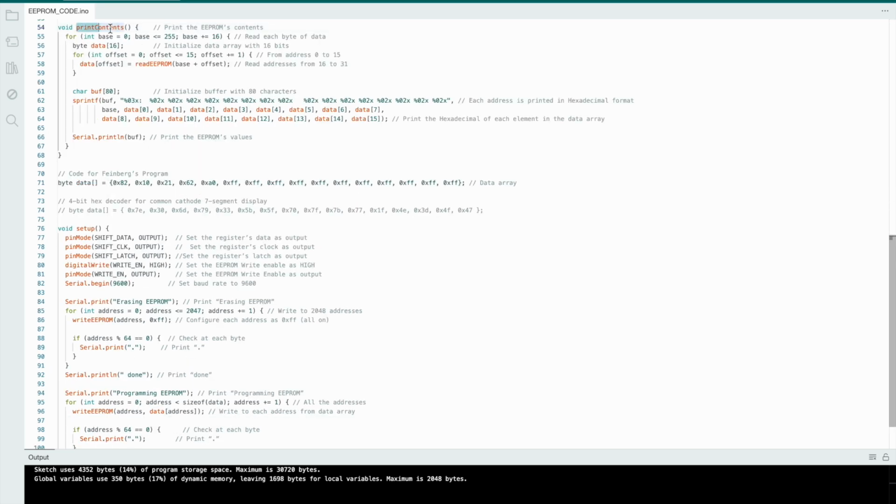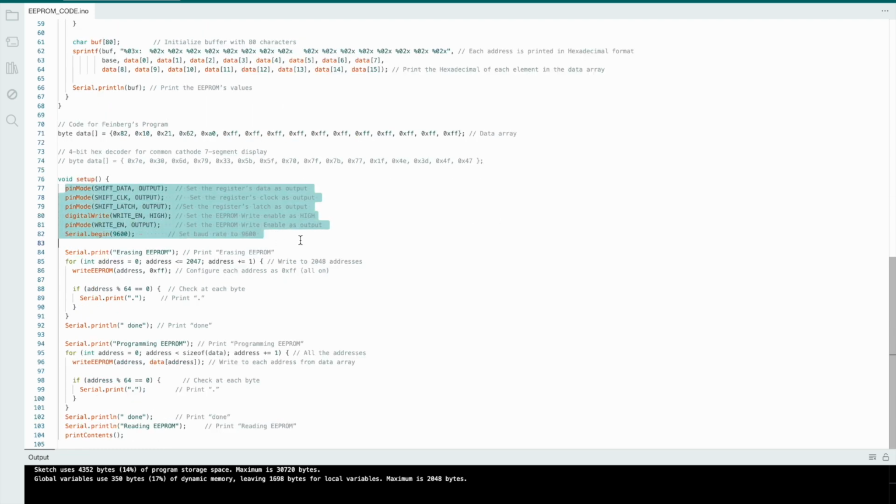We have the function print contents, which will print the contents of the EEPROM. It will read each byte of data, and then it will create an array which will print out each element in our data array right here. So we call our byte data, and this is where I have Feinberg's program. And there is also a hex decoder line, which you can use to connect our EEPROM to a 7-segment display. Finally, we call standard shift register procedure.